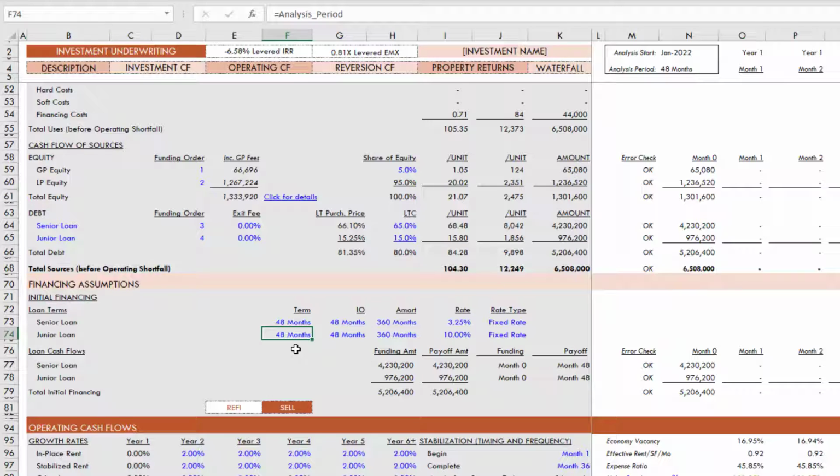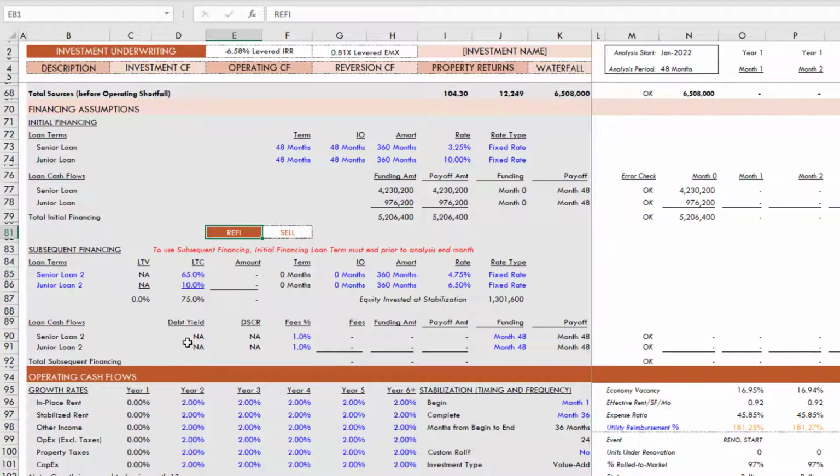Now, if you want to have a mid-hold refinance, either you have a value add deal, and so you have some sort of bridge financing and you want to take that out with permanent financing, or you've got existing debt that needs to be refied mid-hold, you'd go ahead and click this refi button. And when you do that, it opens up a subsequent financing section. And you just have to ensure that the loan term on the initial financing is less than the analysis period.